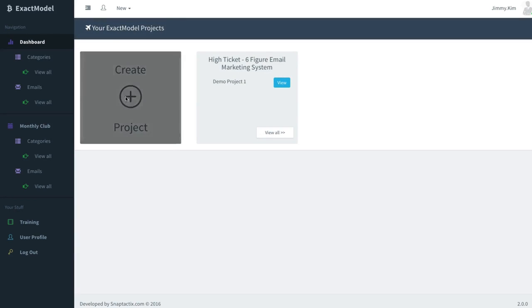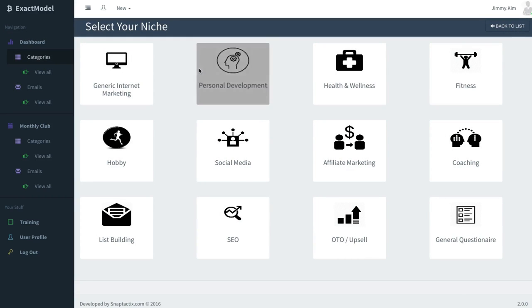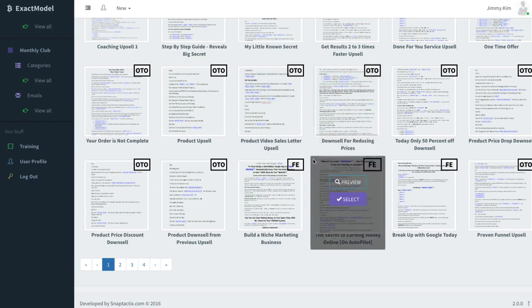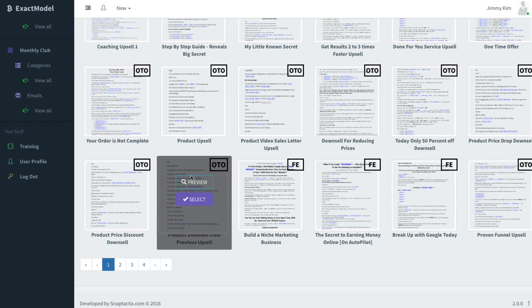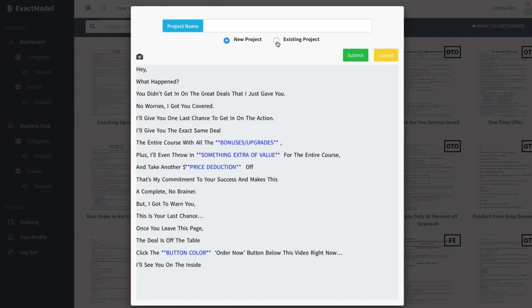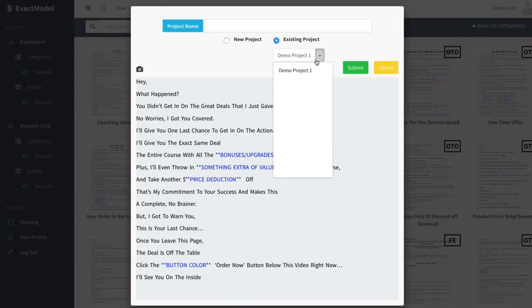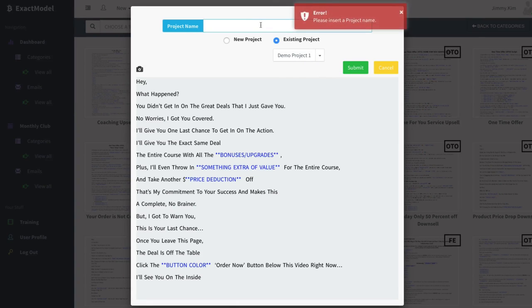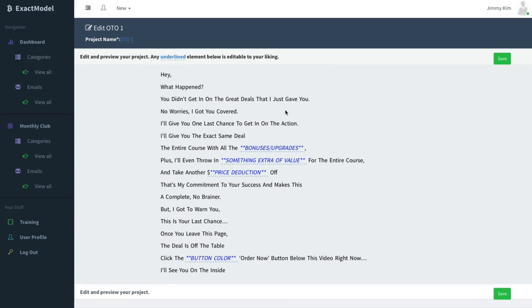Now here's what's cool. When you go here, let's pick another one real quick in generic internet marketing, and we'll pick a downsell in this one because we want to create an OTO. You can pull an existing project like this one right here. All right, and then we'll call this an OTO, and we'll pull from the existing project and go ahead and submit. What happens is, if it has anything, now this was a bad example, but if it had anything, it would automatically pull all the information here.